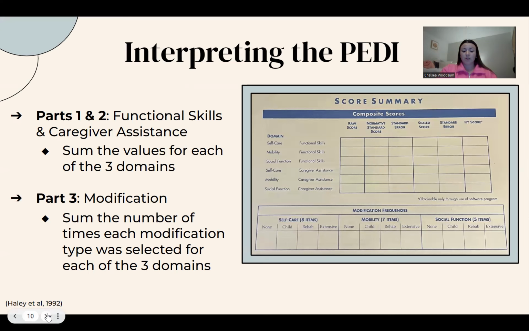So in terms of interpreting the PD, once all the items have been completed, the administrator will add up the scores for each domain and place the value in the raw score column on the score summary sheet, which is shown in the image here on the right. So for parts 1 and 2, they're scored the same way. You just sum the values for each of the 3 domains, and that's evidenced on the actual score sheet.